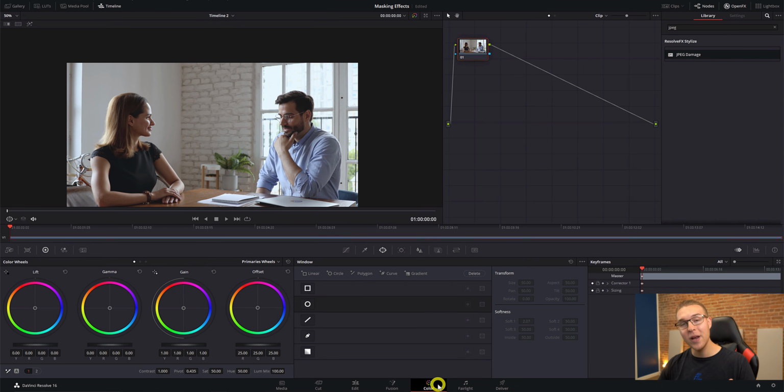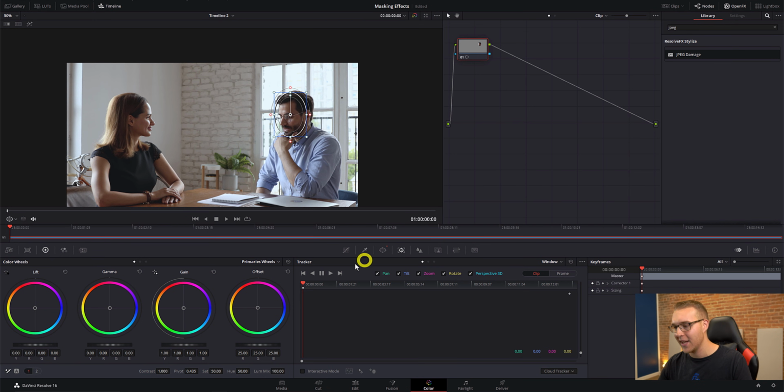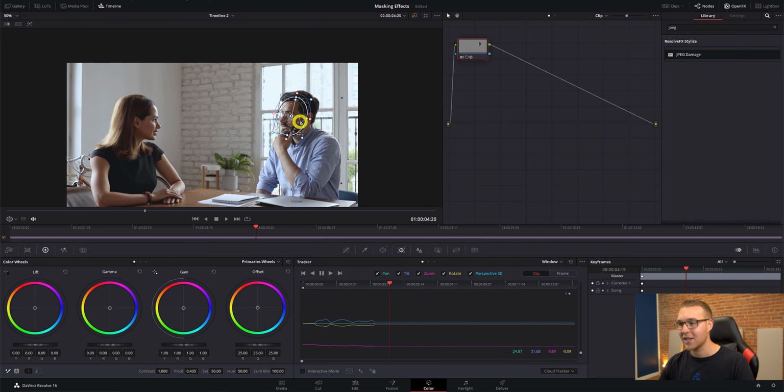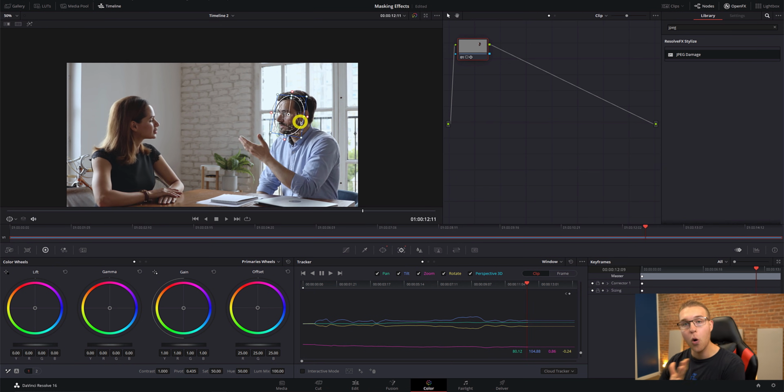Now in that same window tab, grab our circle mask right here and drag it over his face and just resize it to where it's covering his face nicely. Yeah, that looks good. Now we need to make sure that circle actually stays on his face. So we gotta go to the tracking tab right here and hit track forward. And it's just gonna track our mask to his face throughout the whole clip.